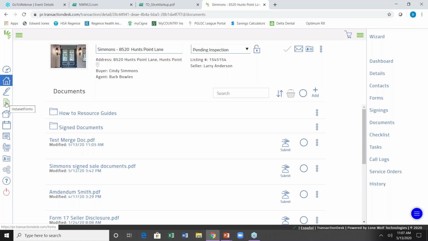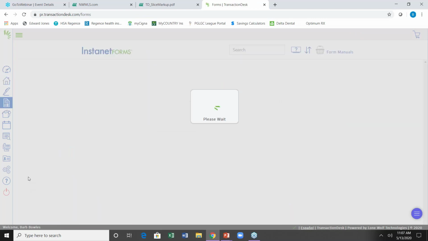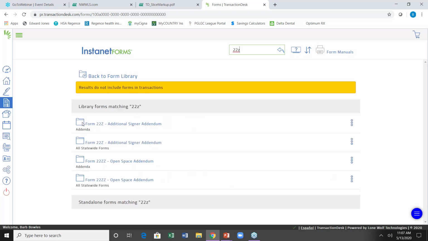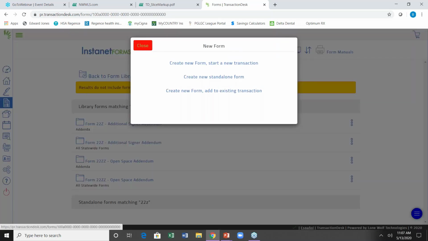So is it like a cover sheet then, or how does that work? No, it's an addendum. I believe it's an addendum to a purchase and sale agreement or a listing agreement. There is 22Z, additional signers. Thank you. 22Z, 22 additional signer addendum. Awesome. I'm going to open it up just so we can see what it looks like.